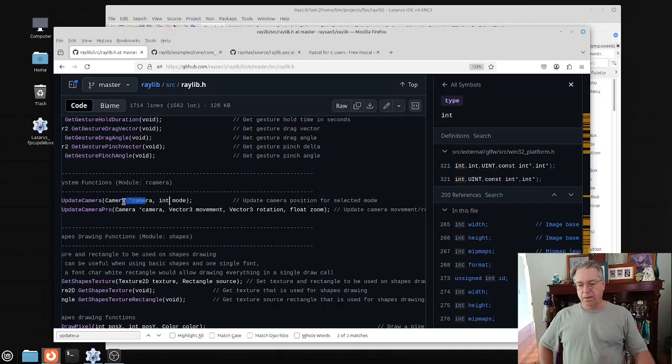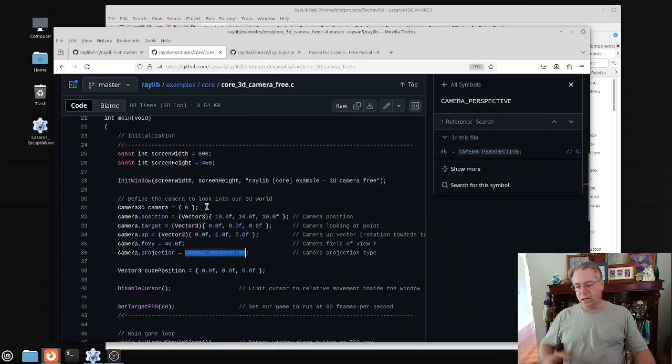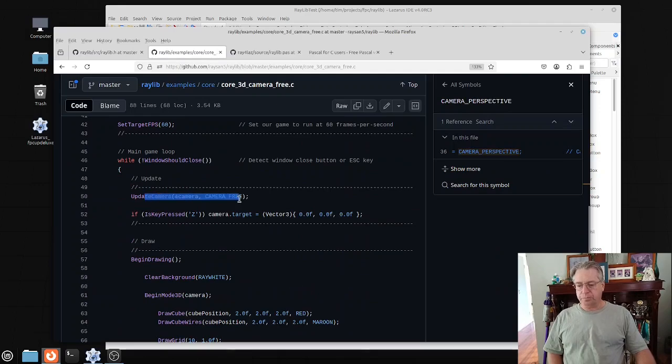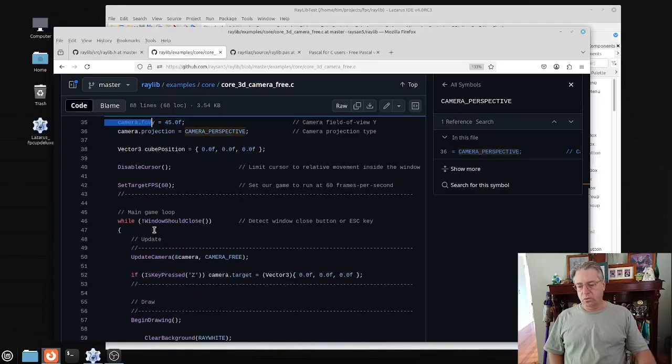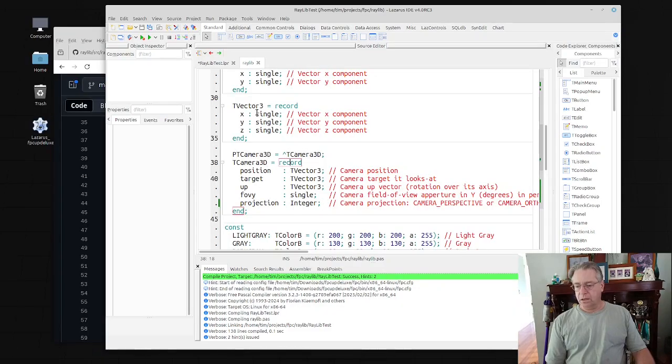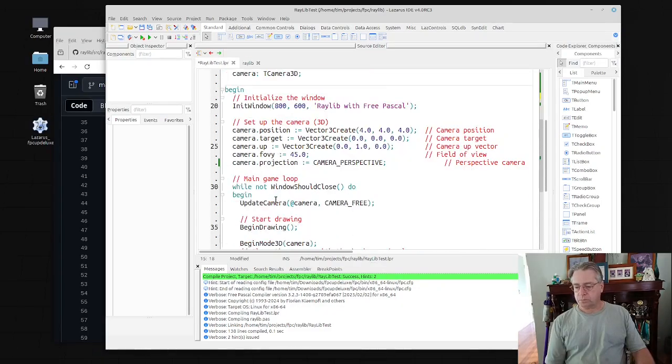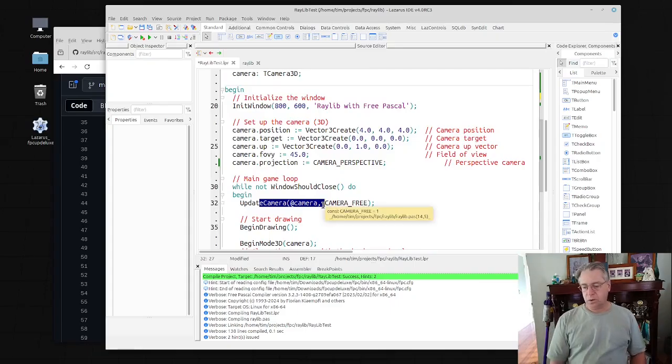If you compare this C code with what you would see here, you can see that we have an instance of a camera, which is a record, and in C we're passing across the address of that camera. The equivalent code in Pascal will look like this, where we pass the address of the camera, perhaps in the simplest way you can see it, and camera free, as I've mentioned before.